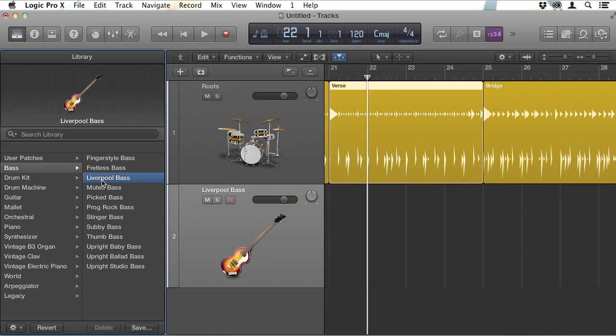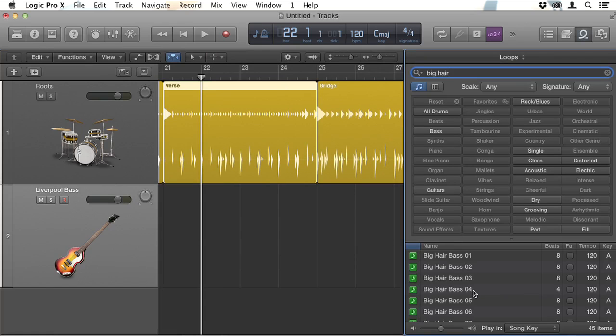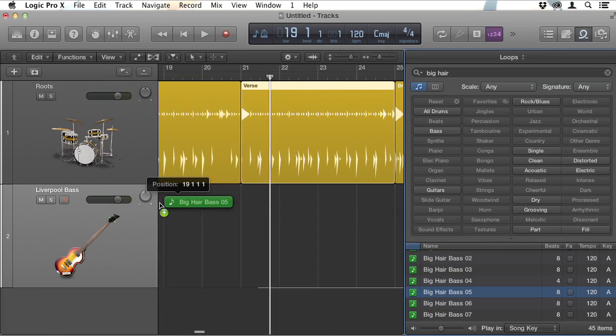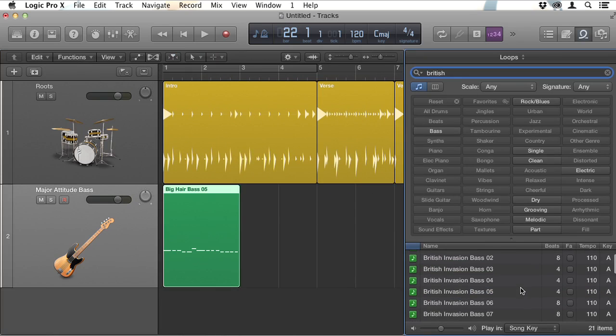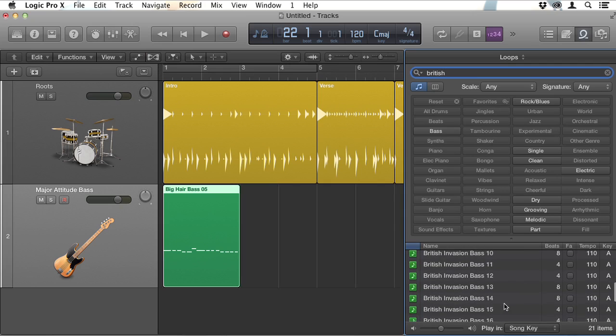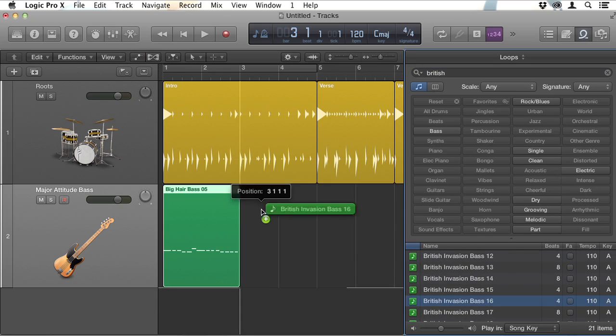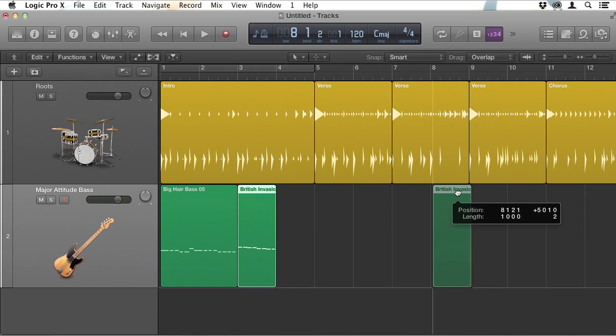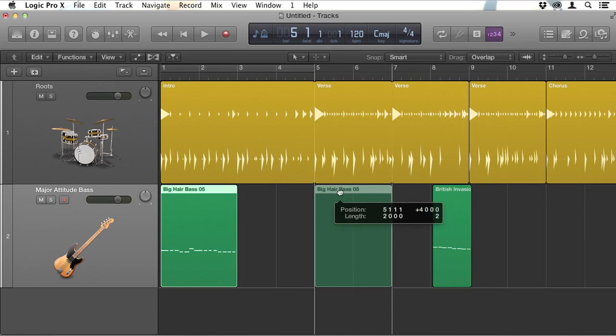I'll choose the Liverpool bass. And in the Apple loops, I'm going to find Big Hair Bass 5 and just drag that in over here. And then British Invasion Bass 16 was quite good, so I'll drag that in afterwards. I'm actually going to move these up to the verse section just so we can hear them in place.